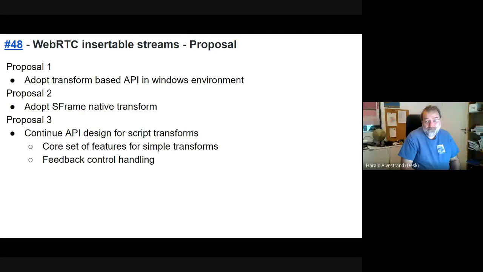I like proposal two. I mean, the S-frame native transform and what we can do when we have a native transform is kind of compelling to me.